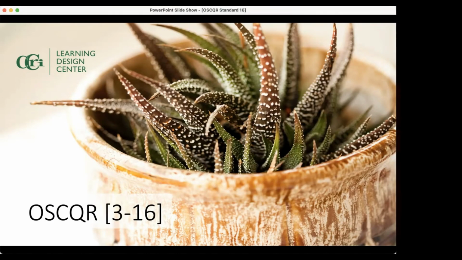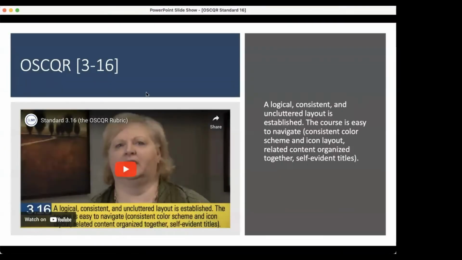So we'll be doing OSCQR 316. We've moved into a new category of OSCQR standards. This one is called design and layout. And OSCQR 316 is about a logical and consistent, uncluttered layout.